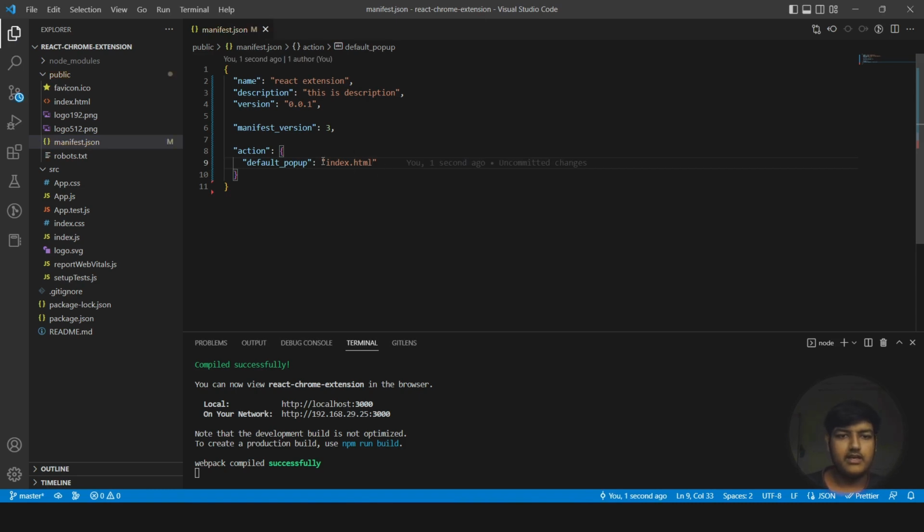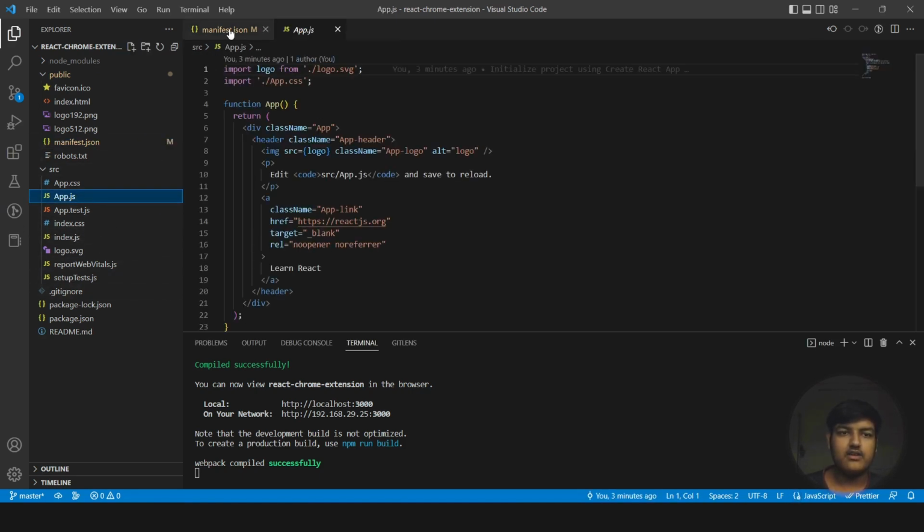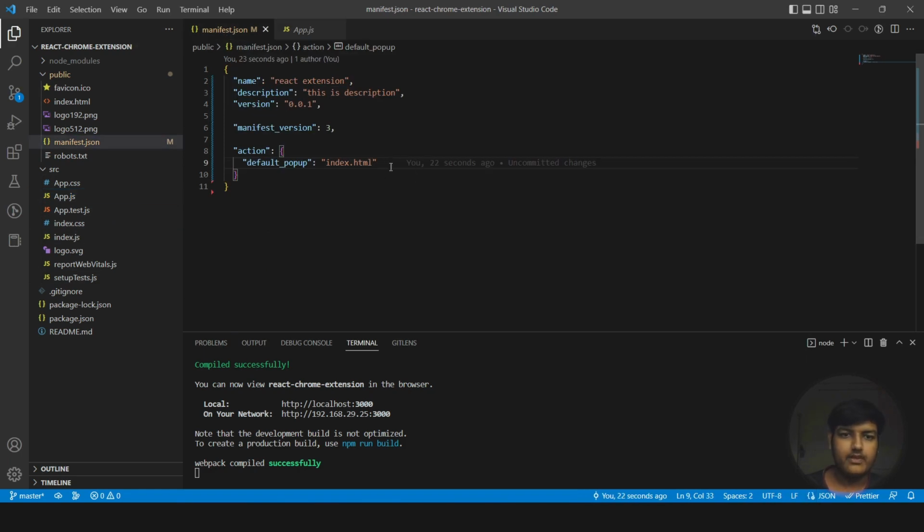So why did I set default pop-up as index.html? Because inside the build folder, when we build this app or create a standalone React app, index.html will be the page which is the main React app, which is app.js. So this will be converted into index.html. So that is what we want. We want the pop-up to be that demo app. So now save this, and let me stop that development server.